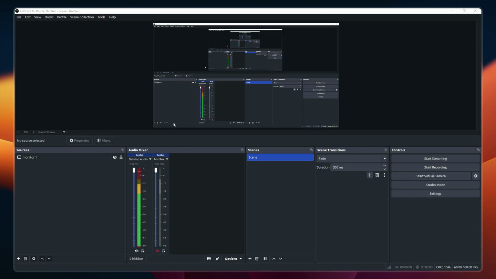Hey everyone, today I'm going to show you how to remove background noise and keyboard sounds in OBS. This is super useful if you want cleaner audio for your streams or recordings without those distracting typing sounds or background hum. So let's get started with this quick tutorial.